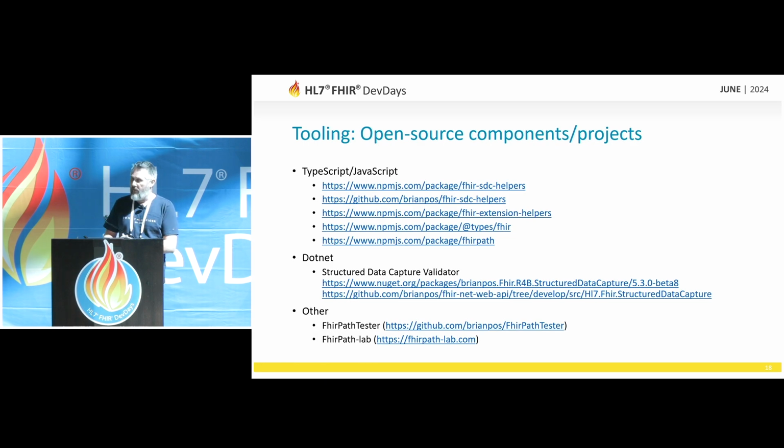Cool. Open source projects. So this is predominantly all of my contributions. If you're in the TypeScript or the .NET stack, I've got you covered. The testing areas are all in there as well.